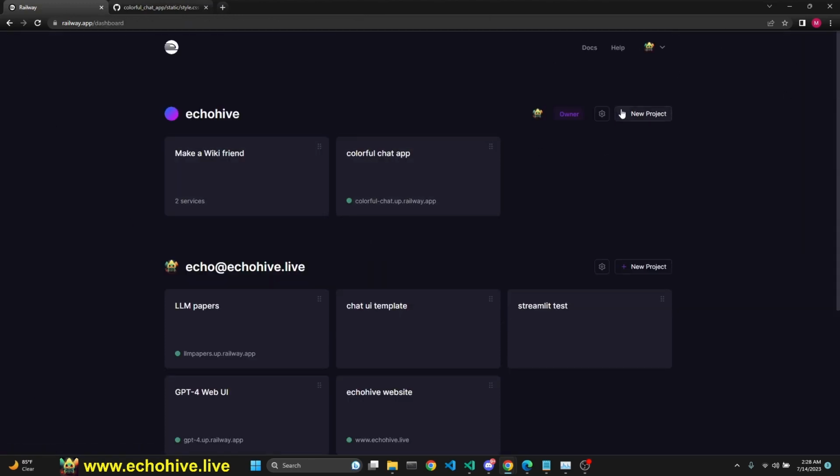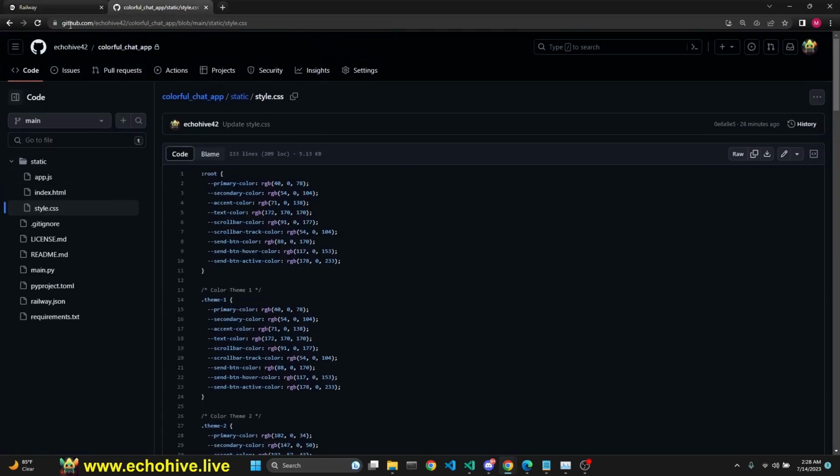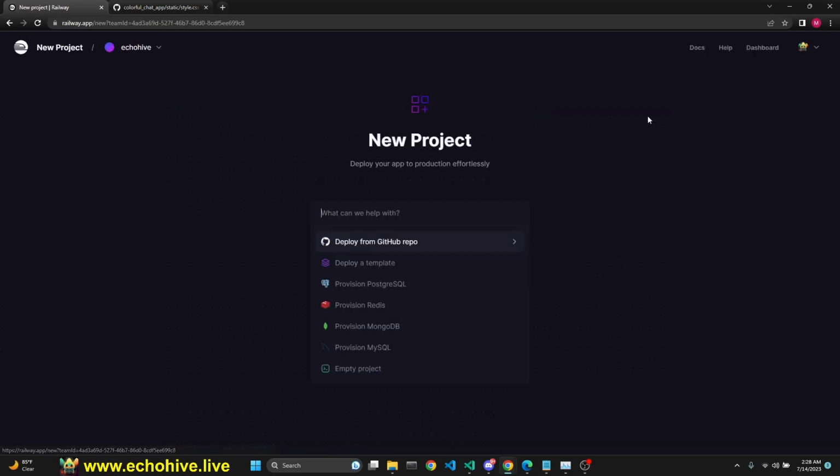Of course, I'm assuming you do create your Railway account and you do need to have a GitHub and you need to connect your GitHub repo profile ID to Railway. Once you do that, then you can actually create a new project. Okay, there's multiple ways to create a new project.